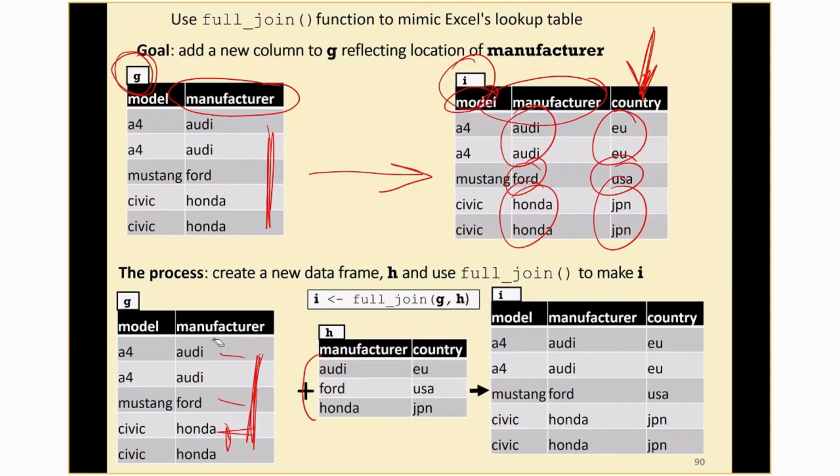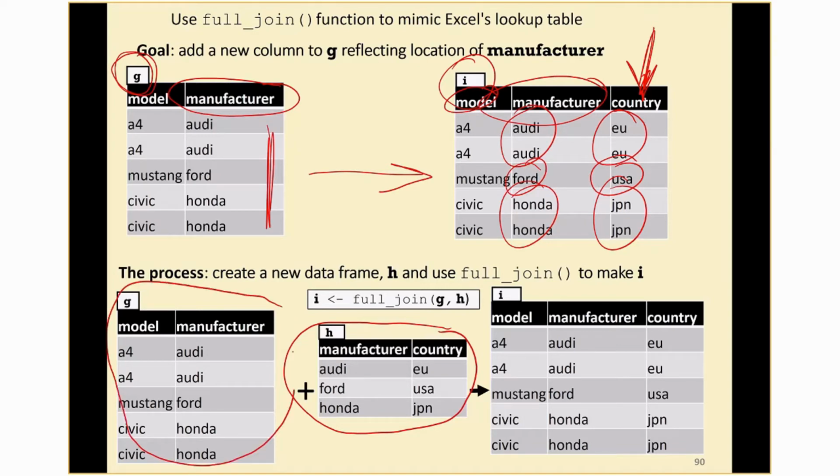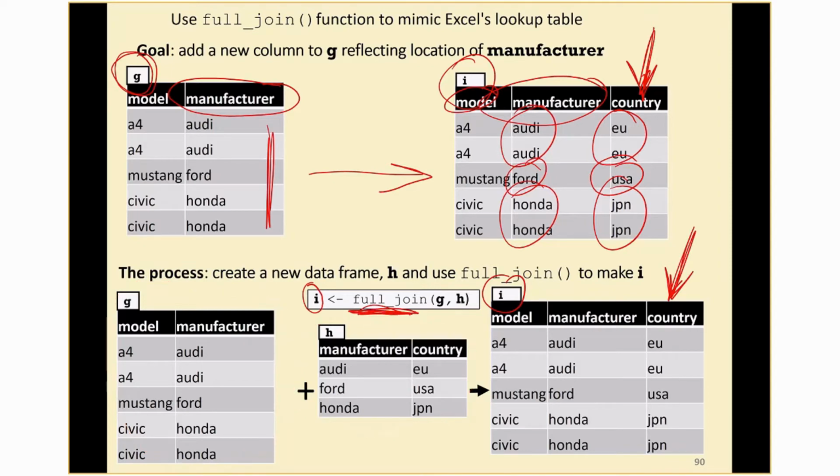That isn't necessary. But the whole idea is that once I have this new data frame H in hand, I can combine it with the data frame G using the full join function. So what I'm doing is creating the new, desired data frame I, which has this new variable reflecting the country of origin, by using the full join to combine G and H.